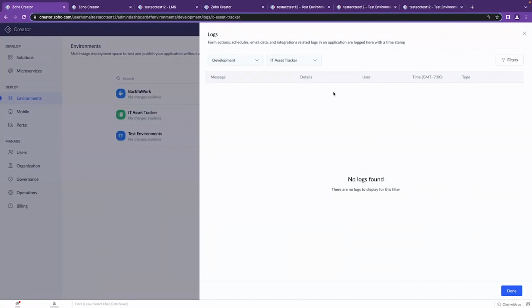You can see the message, the details, and the user for whom it is triggered, and the time at which it has been done, and which type of action it is, whether it is a schedule or a form action, etc. So admins and users with at least one environment permission can use logs to check the application's performance, and it will be helpful to keep track of the actions performed in an app as well as in the event of a failure.